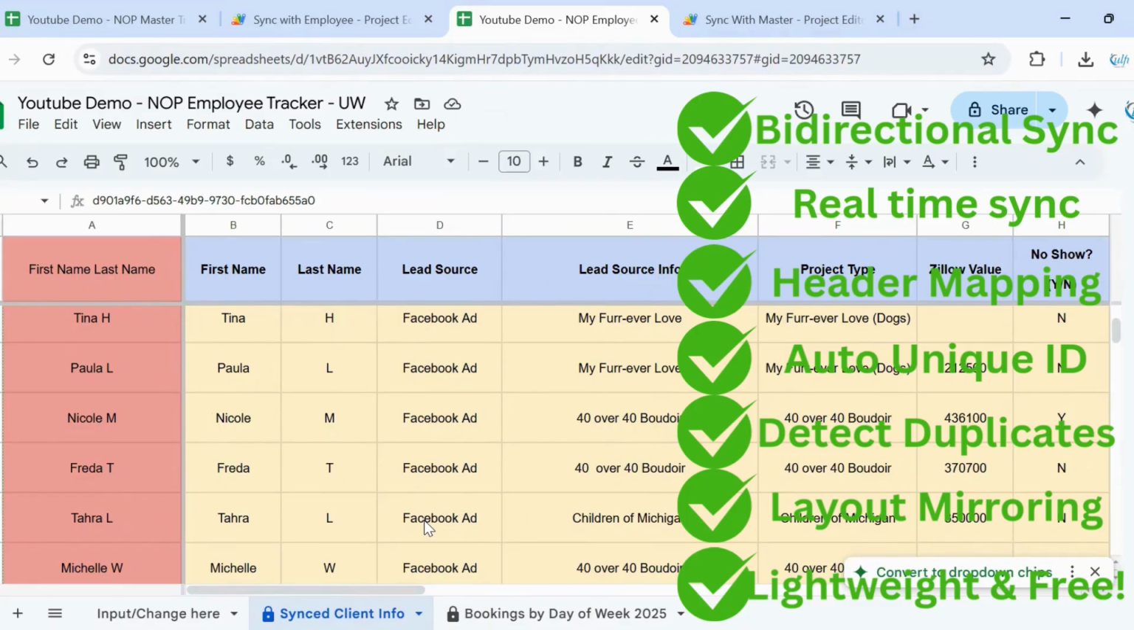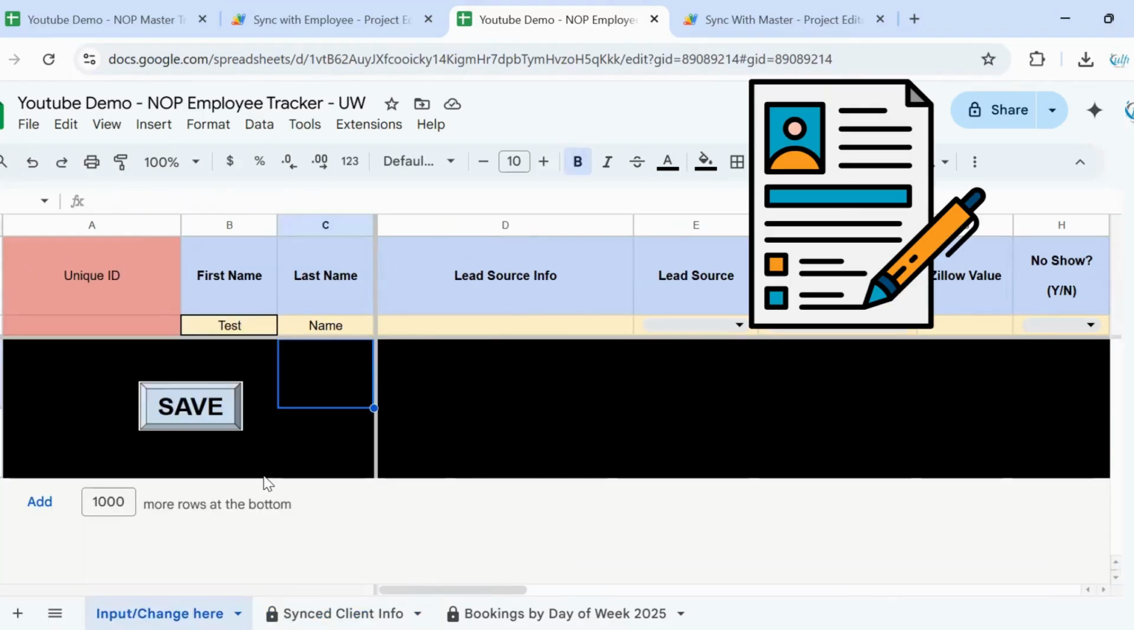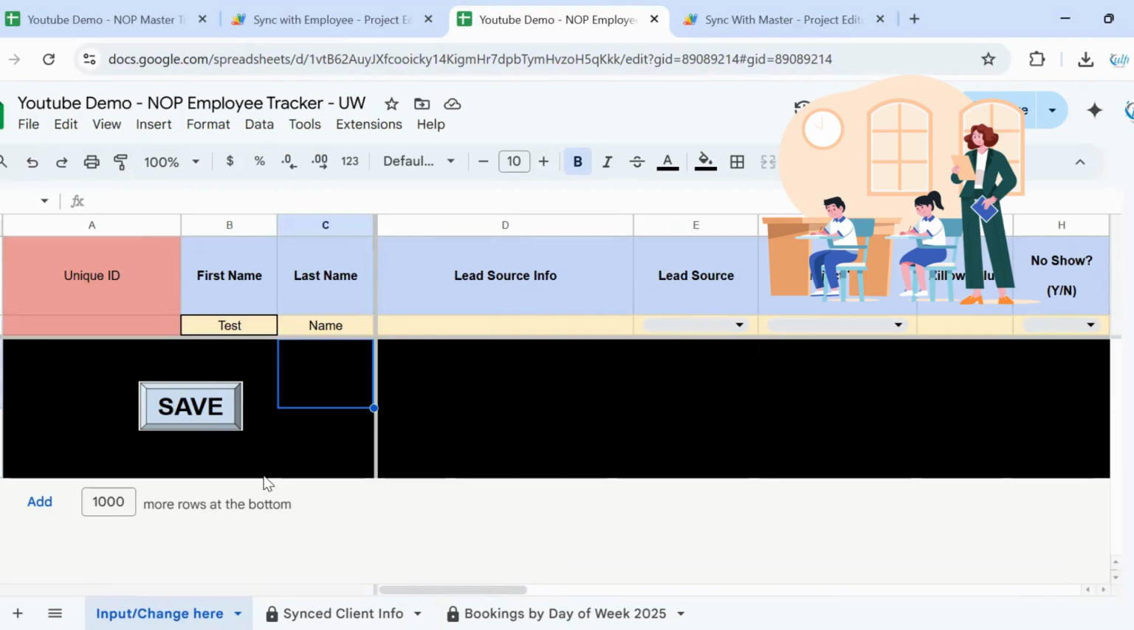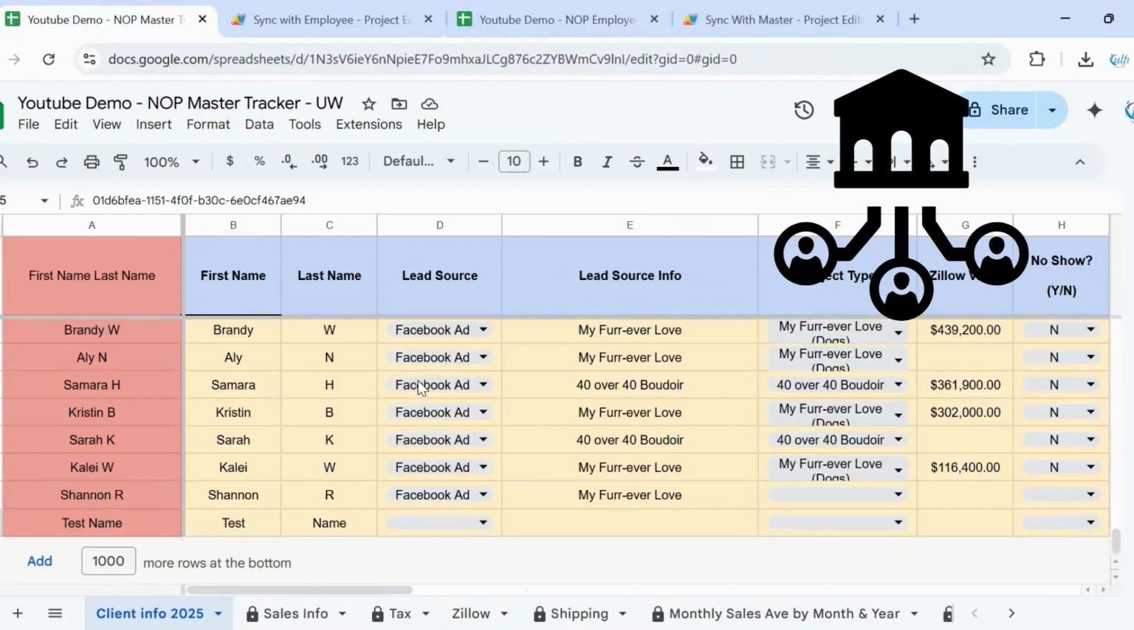This system is ideal for HR forms, intake tracking, field data entry, school administration, and any environment where distributed users need to feed data to a centralized record, securely.